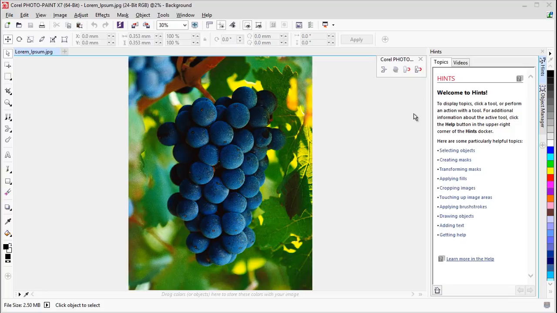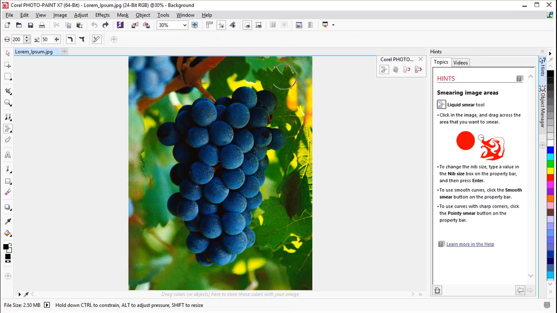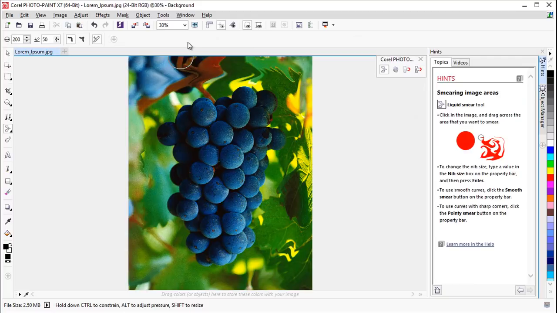With the Liquid Smear tool, you can push pixels around an image area to produce distortion effects. We will drag the brush across the area around the grapes. As you can see, as the pixels get pushed, it creates interesting distortions on the image.